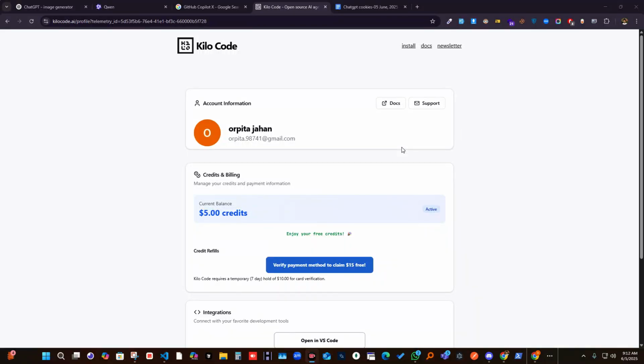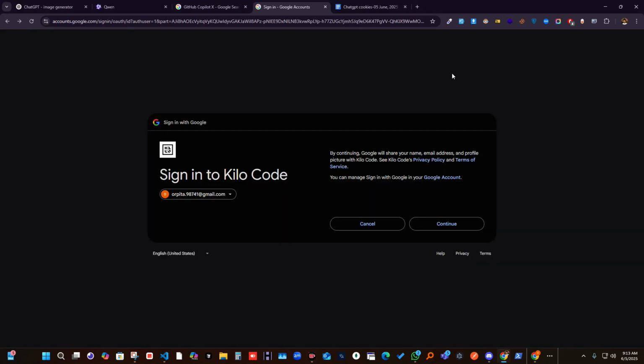Okay, so today I'm gonna work with this Kilo Code. I mean, it's an AI agent actually. It's not a code editor. It's just an agent, and I'm gonna use it with Cursor. I'm actually sorry, I'm gonna use it with VS Code. So okay, I have just created an account.